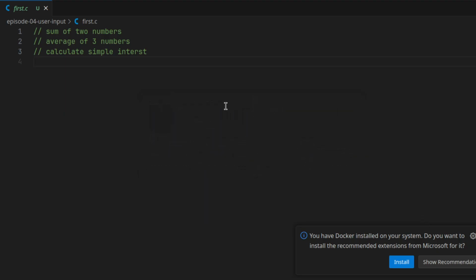Hi everyone, in the last lecture we discussed how to print on the terminal, strings, data types, variables, keywords, and all the rules related to variables, like how to write a good name. In this lecture we discuss how to take user input, specifically from the keyboard, and print the output on the terminal side.